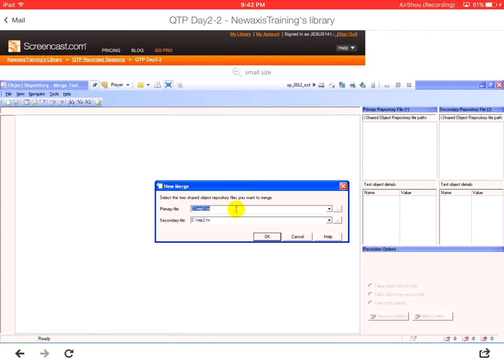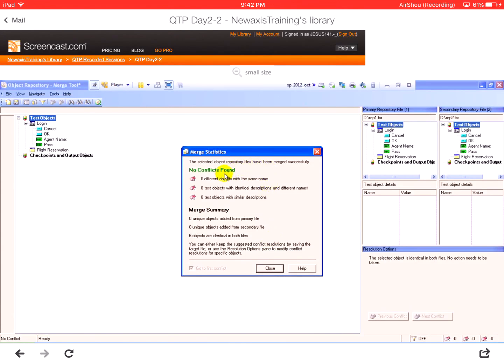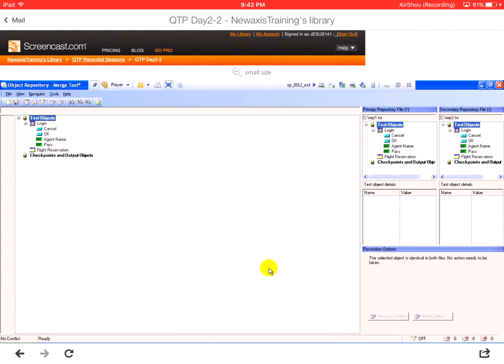Suppose you are having one repository for page 1, a second repository for page 2, and in the third repository you want to use both the repositories 1 and 2 completely. So if you want to combine them and make one shared repository, you can do it by using this tool. It will ask for the two files, which I'm just giving rep1 and rep2, and say OK. Again it will show you the conflicts. No conflicts found, because both are the same.